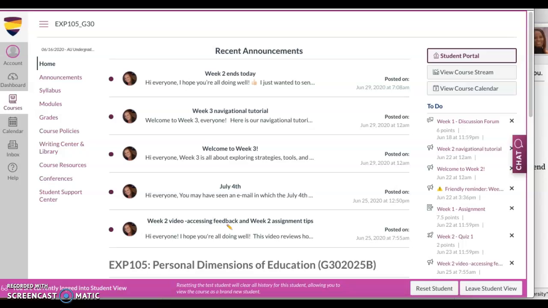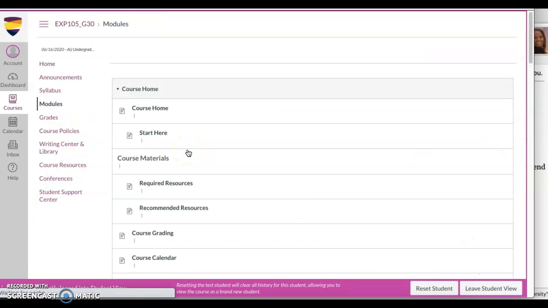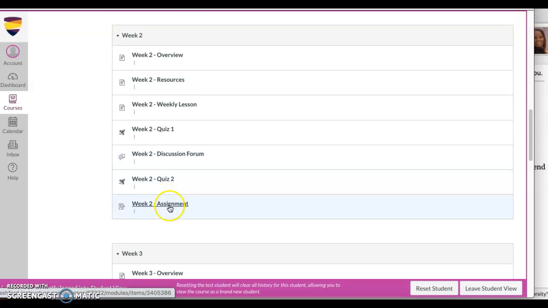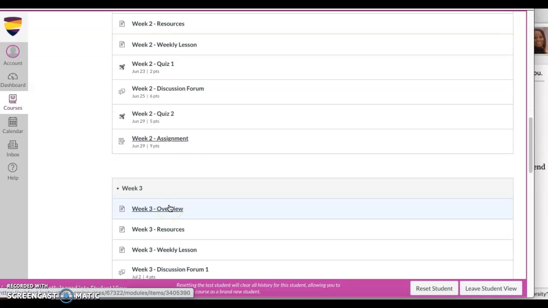So first thing I wanted to do is go back to the Week 2 prompt and show you how to upload into your Folio in case you haven't done that yet. So you'll click on the Modules link in our course menu, scroll down to our Week 2 module and click on the assignment prompt.